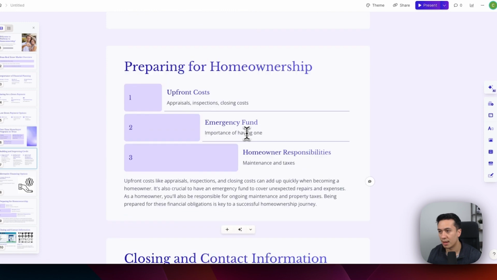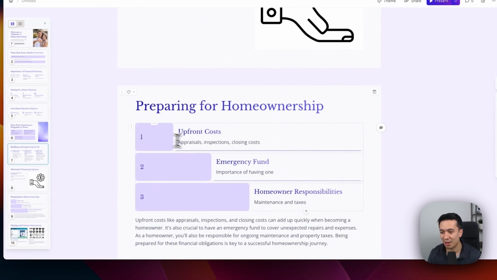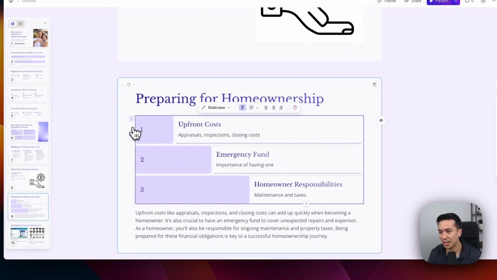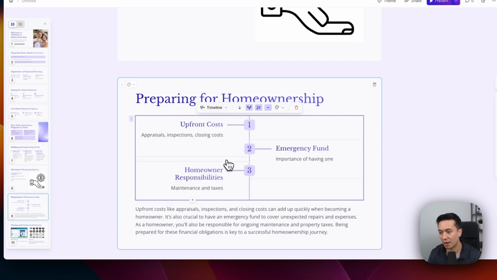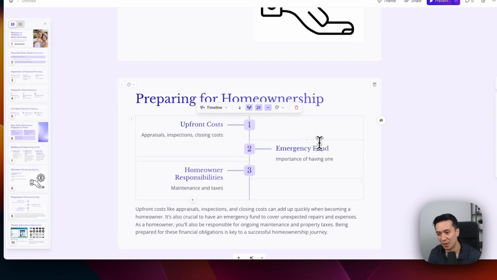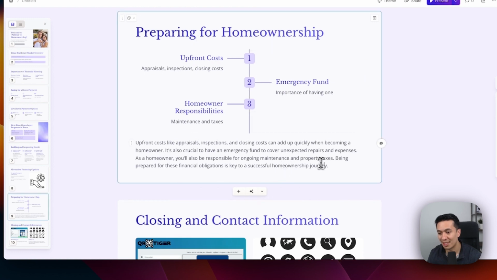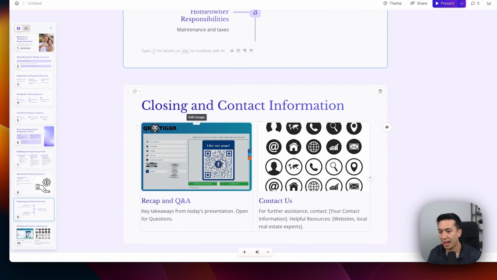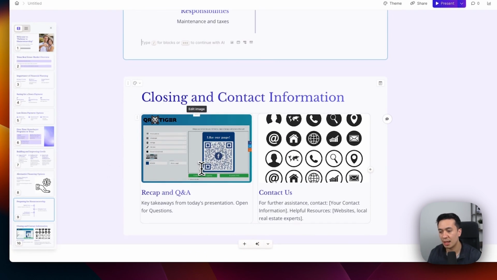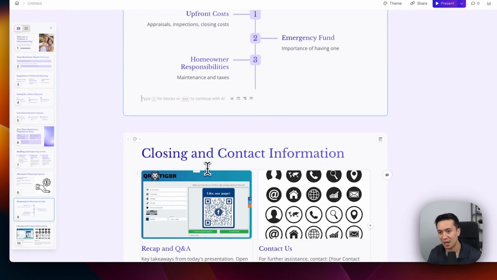I'll look down here, say maybe for this one, this is giving us a horizontal timeline. I don't really love that. Instead of a staircase, I might go timeline like this. That makes more sense. Maybe this is too much text, so I'm going to delete that there. And yeah, you just go through the slide deck, make those changes, right?